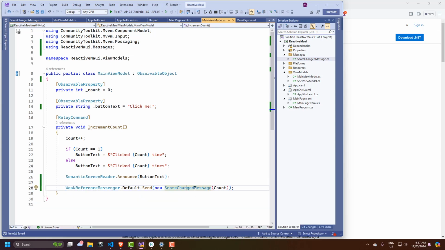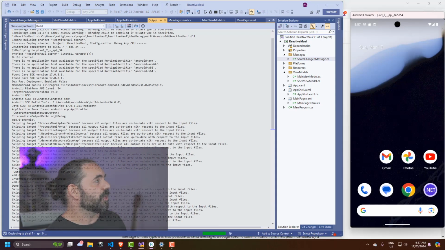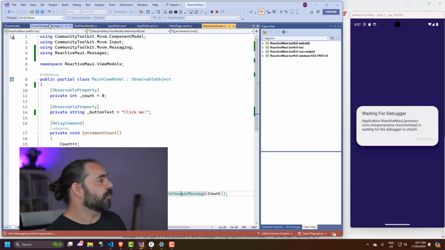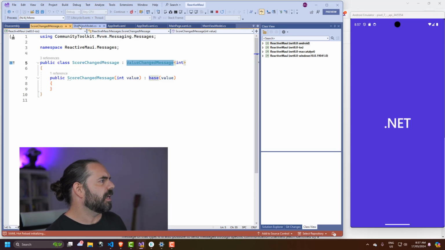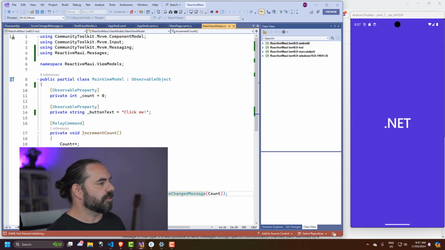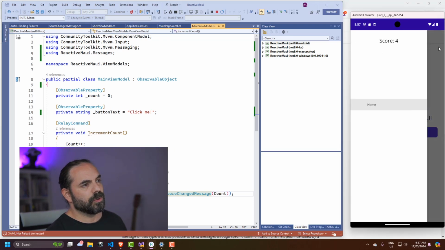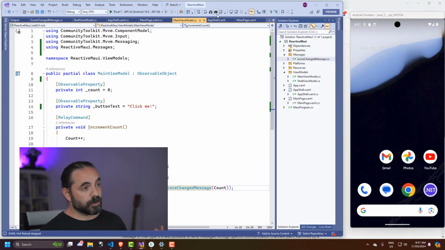Great. Okay, so now if I run this with that one small change, I say one small change, I've already done all the other changes like creating the message and creating the subscription here, but now in my main view model I'm just sending that message. So now I click this button, count goes up here and the score goes up there. Great, that's working really well.